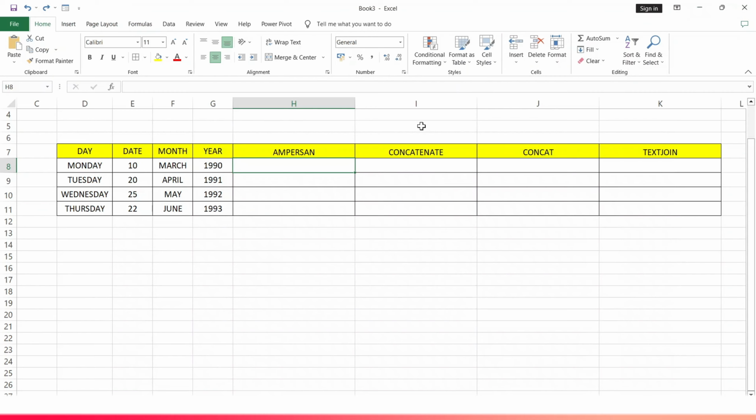Here I will tell you the way and differences of the ampersand, concat, concatenate and textjoin formulas to combine several separate words into one. First, here I will tell you about the ampersand formula.